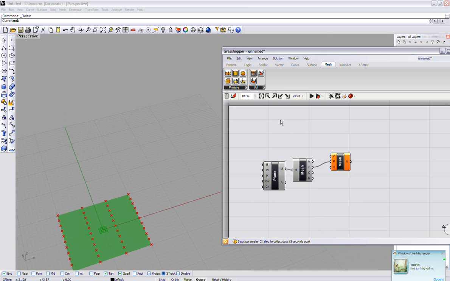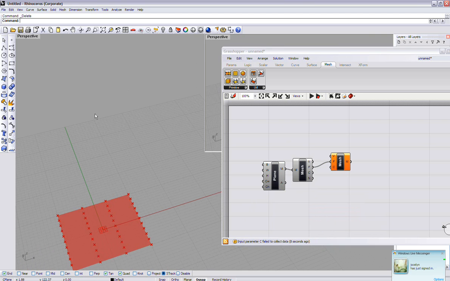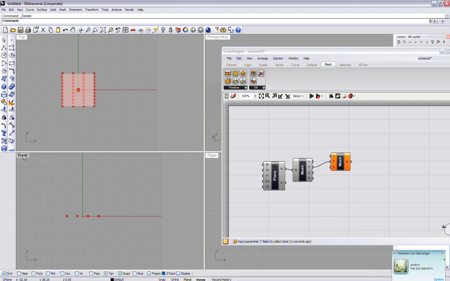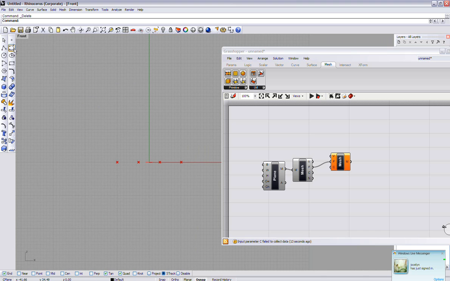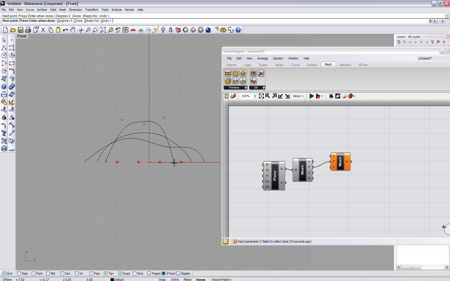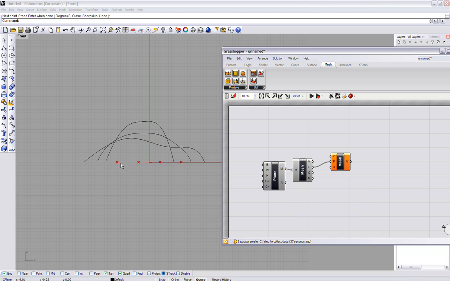Now we would like to show how to draw the curve on the front view. Select curve line, just randomly draw some lines, enter, and you must be careful that the lines you draw are compatible with the mesh number that you created just now, which is 3.